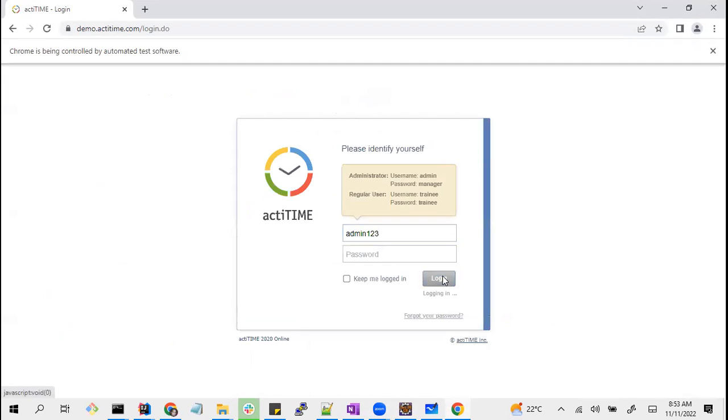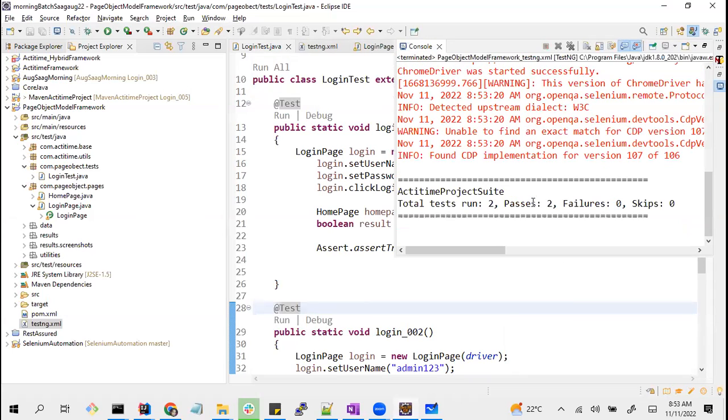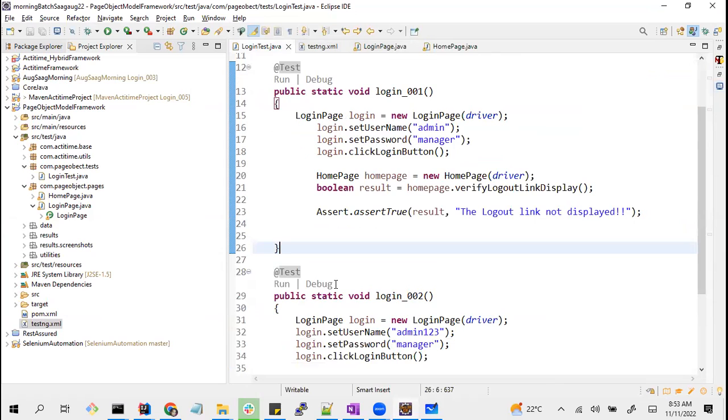Who is taking care of this? Test engine is taking care of this. Then why are we using test engine in the page object model? Yes, it is required. Page object model is just the approach of storing the web elements and automating that. That's it, over. 2 test cases are over. 2 test cases passed. Are you getting it now? Yeah. So this is how we automate using the page object model.